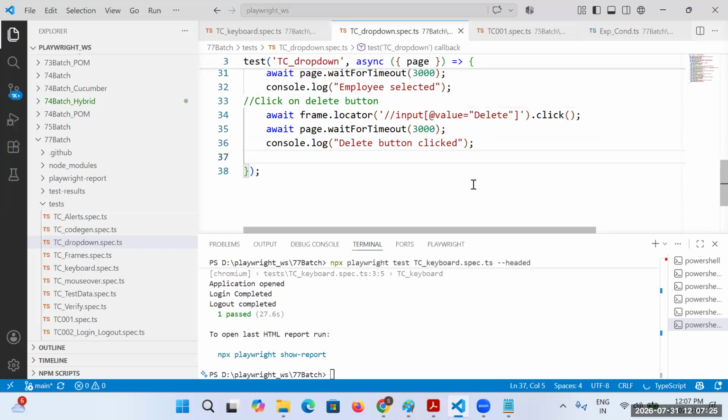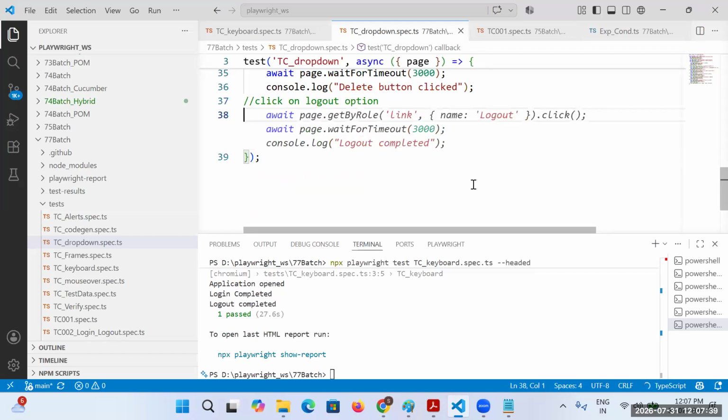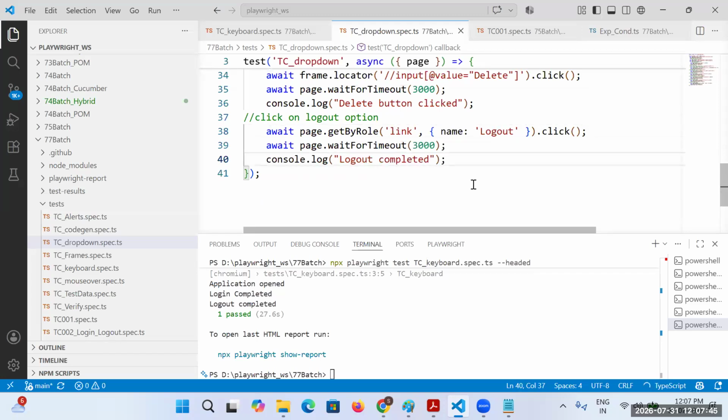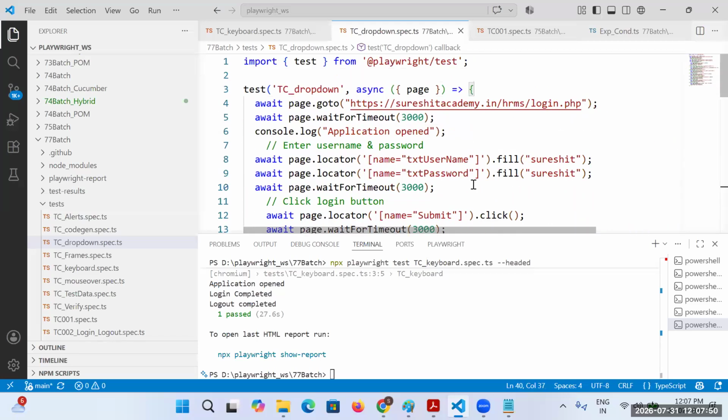And after that, you need to click on the log out option. That is a click activity, and log out is completed. See, now if I go with the whole program.